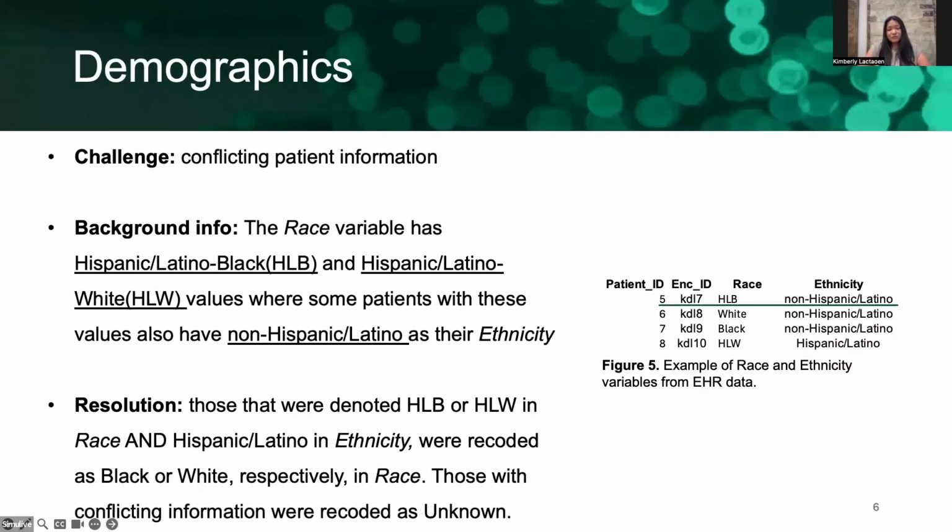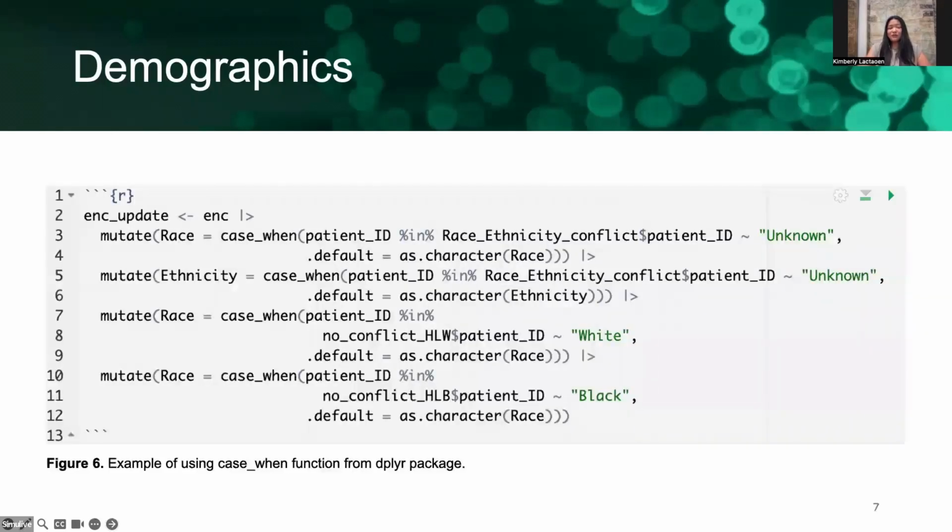To account for this conflicting information, I recoded race and ethnicity values when appropriate. This was done using the case_when function from dplyr. For patients that had race and ethnicity conflicting information, which I identified in this race ethnicity conflict data frame, I recoded the race and ethnicity values to unknown. For patients with no conflicts and that race had either an HLW or HLB value and the ethnicity column had Hispanic or Latino, which are patients within these data frames, I recoded race from HLB to Black and HLW to white.